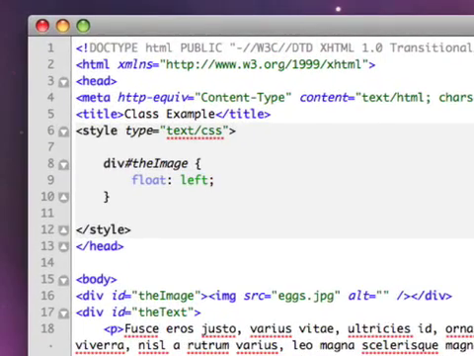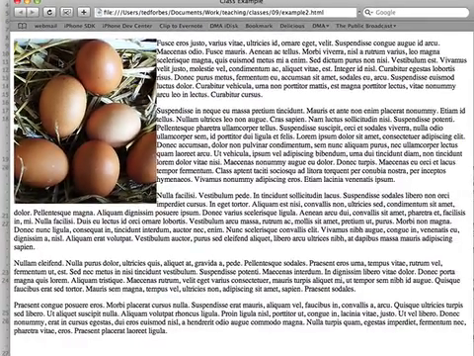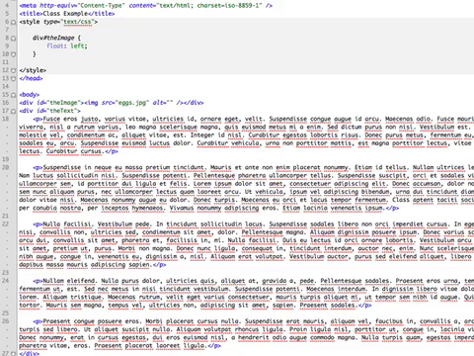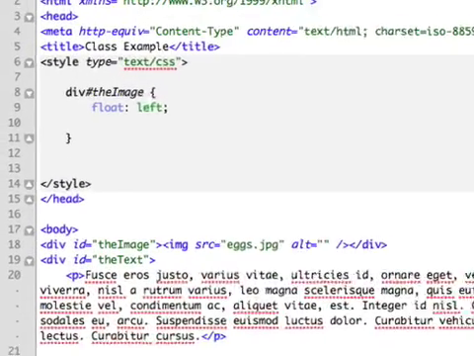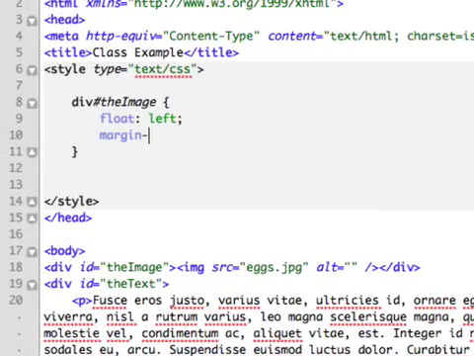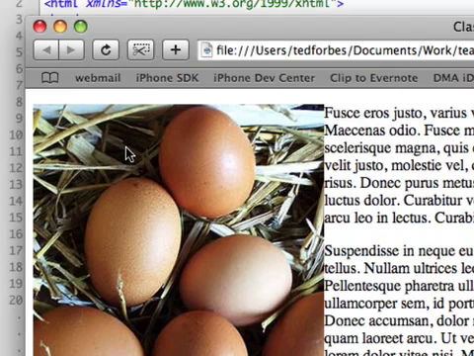Now, just so you have a point of reference, we're floating on the left. If I want to go in and correct some of that margin, one thing I can certainly do is within the image, I can say margin right, and give this a margin of 50 pixels, let's say. It's gonna be way too big.